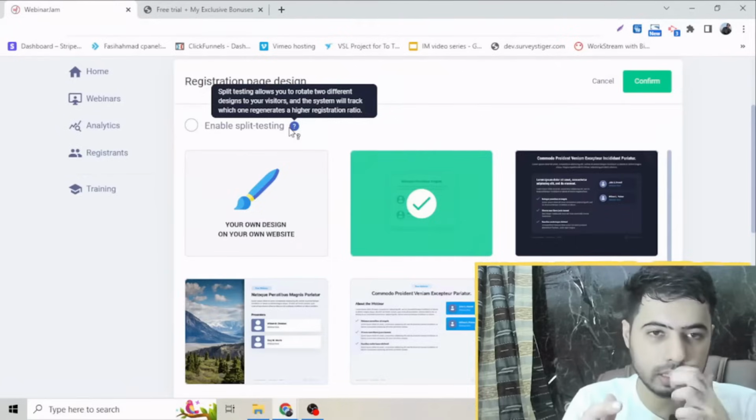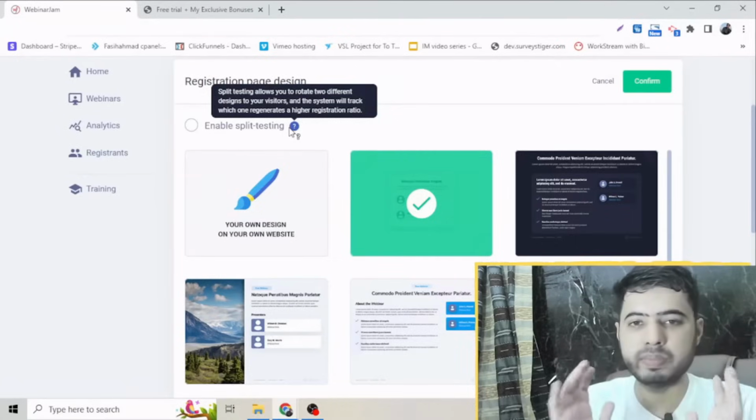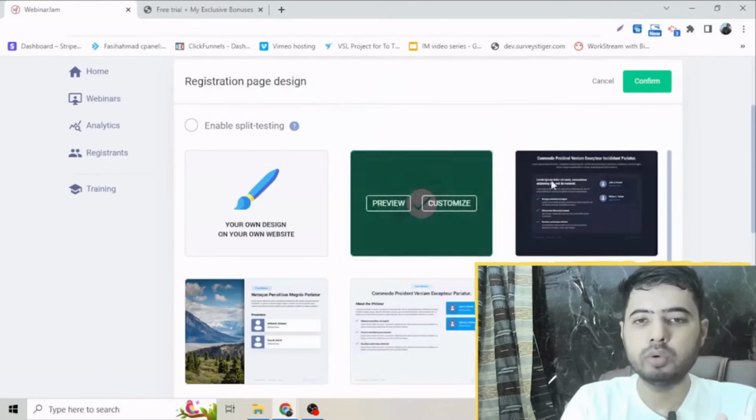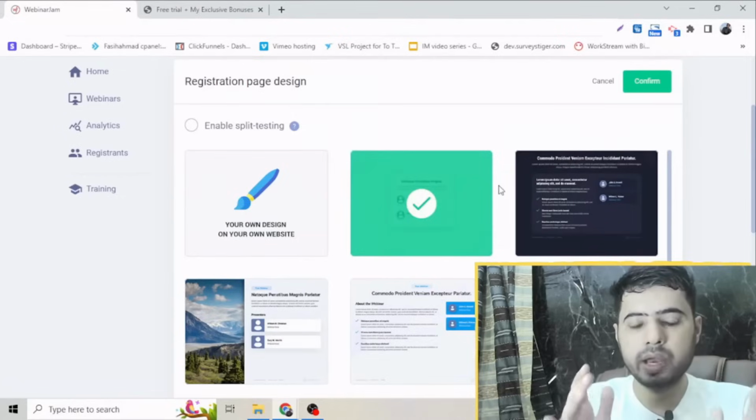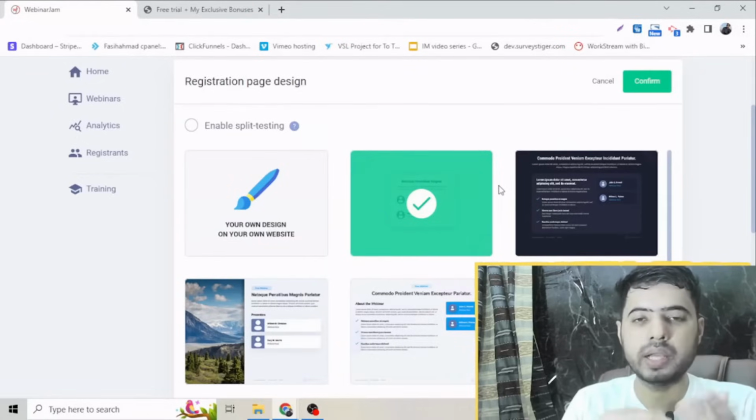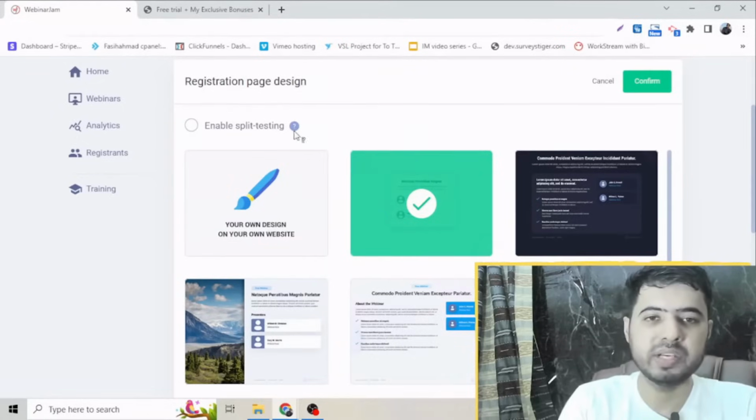So what you will do is an A/B test. What that means basically is that say you choose these two layouts, these two webinar registration pages, and then you can direct half the traffic here and half the traffic here. And the page that converts the most visitors into webinar attendees will be regarded as the winner, and then you can use that after that. So that's a very good feature.